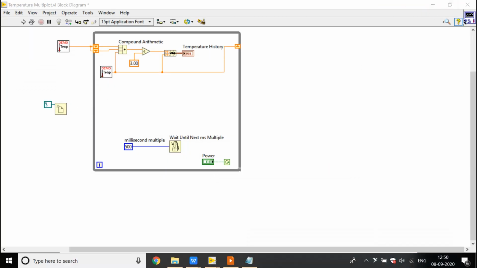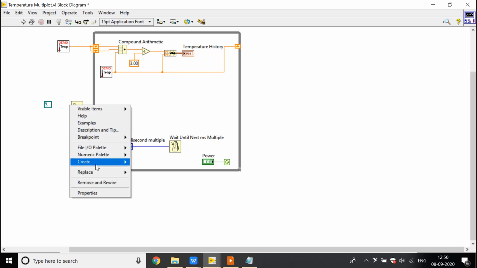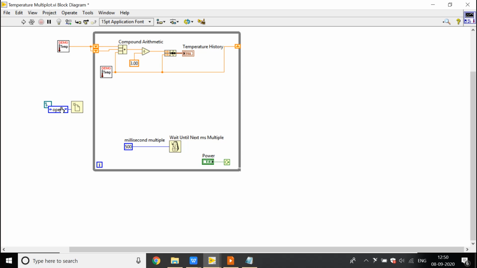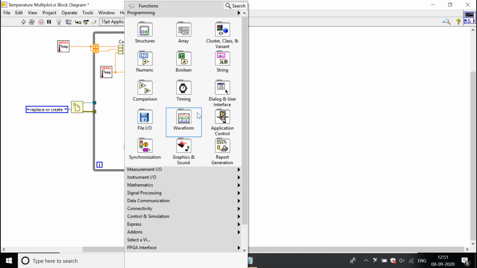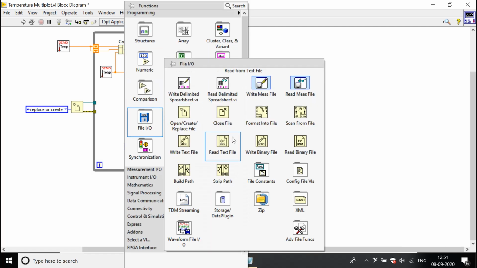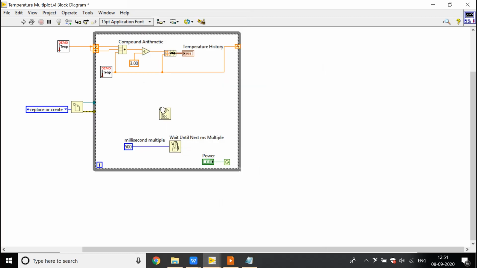This is my open, replace or create VI. So to create a file, you have to select an operation. So I am selecting the replace or create option. Now put the reference out. Now to write your data into a file, I am using my write text file VI.